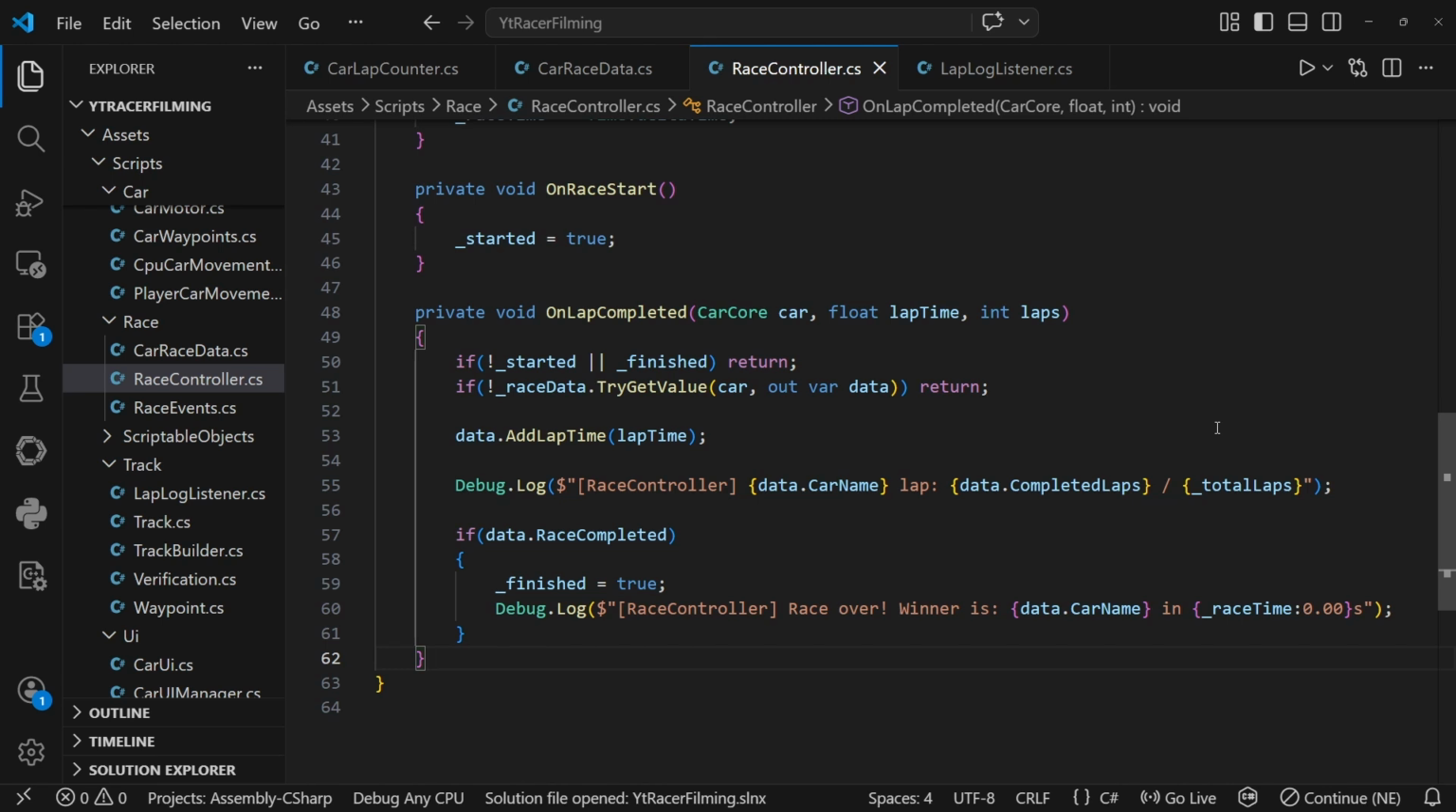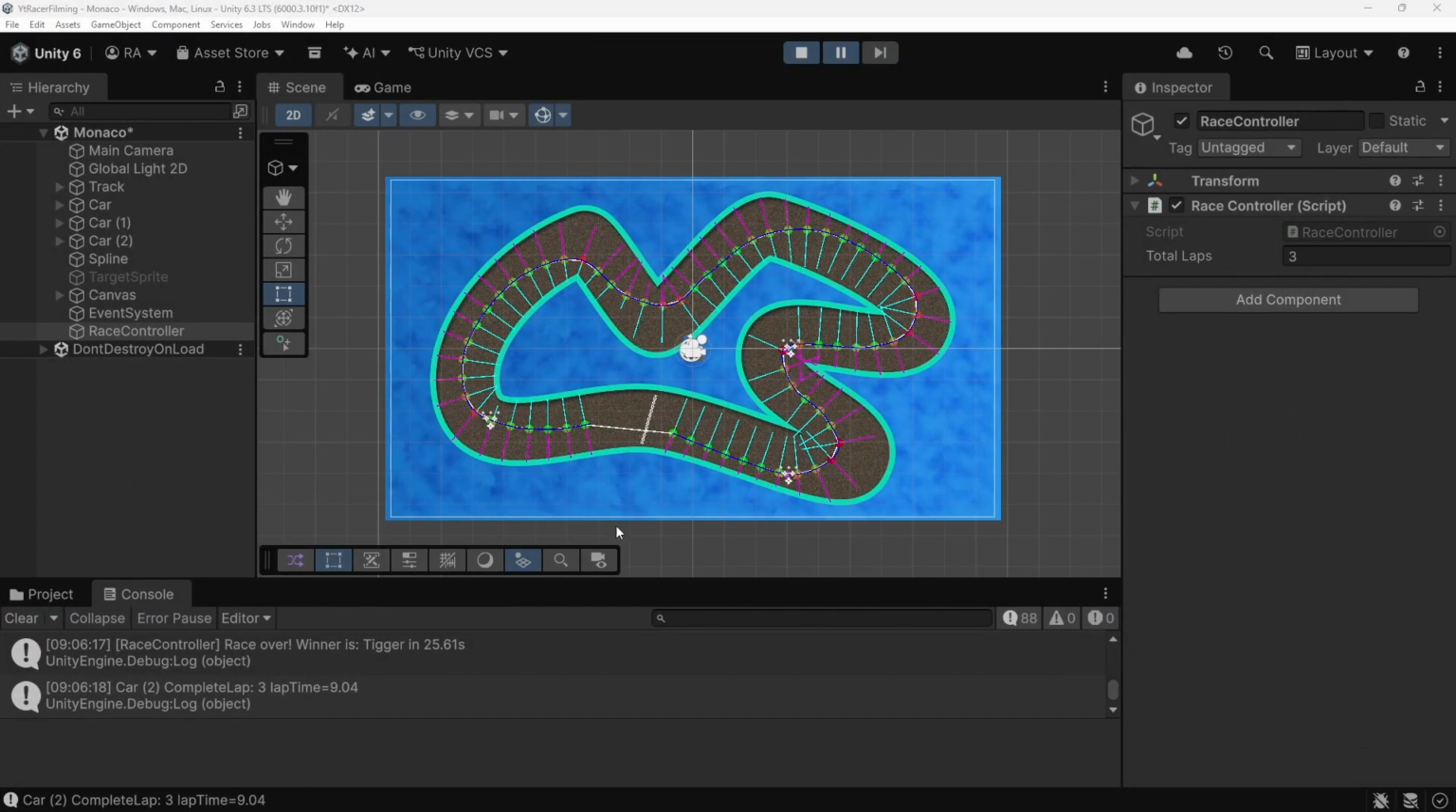So what I'm going to do, as before, is fade away, make sure it's working okay, and I'll be right back. Okay, so I've gone ahead and run it, the cars have lapped, and the winner was Tigger in 25.61 seconds. I was watching the lap times, and that's absolutely correct. So that seems to be working. That's really good. So I'm going to stop this.